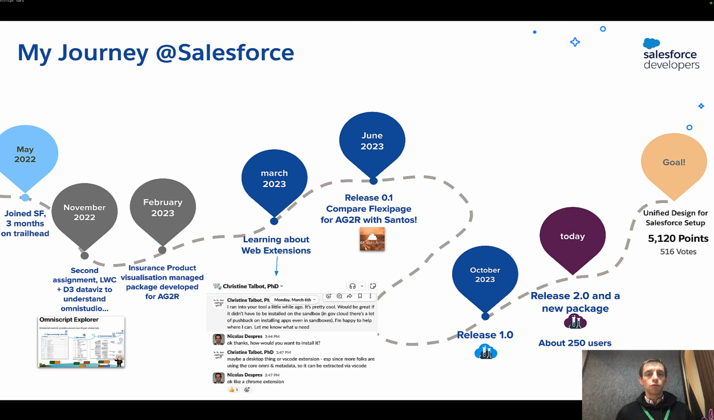So the agenda is: what are Chrome extensions. I will show you some examples of extensions. I will tell you the reasons I built, and the reasons you should build, your own extensions, right? After that, I will tell you about Salesforce Explorer and its architecture. And at the end, I will show you some code, and you'll see the detail about that.